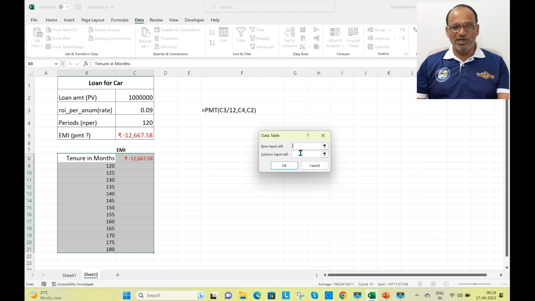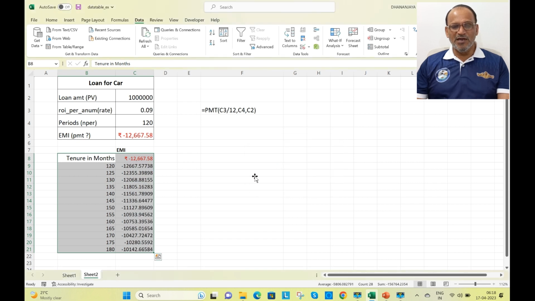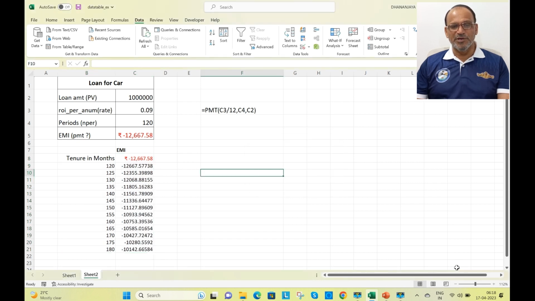What do you want to input? What are you going to change in this formula? You wish to change the number of periods. And how do you want to change? You want to change them in the columns. So you should put, are you changing anything in the rows? No, we are not changing anything in the rows. So come to column input cell, and what are we changing? We are changing the periods. So click on the periods in the formula. So please remember, on top here we have the formula. Okay, and on the columns we are writing the periods.